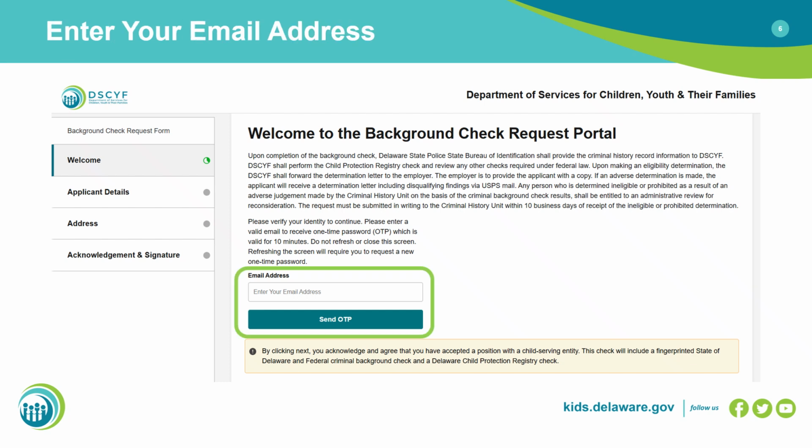You will be prompted to enter your email address, then click Send OTP to receive a one-time password. This email address cannot be changed once entered and will be used to send the applicant their Ident2Go service code. Do not close or refresh this page while waiting on the delivery of the one-time password. Closing or refreshing this page will require the applicant to request a new one-time password.